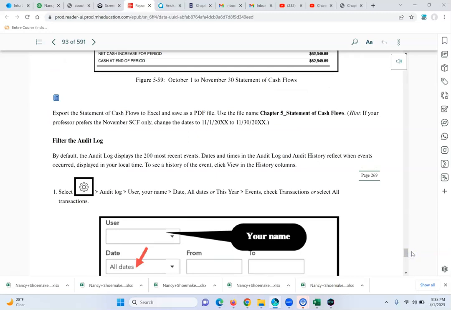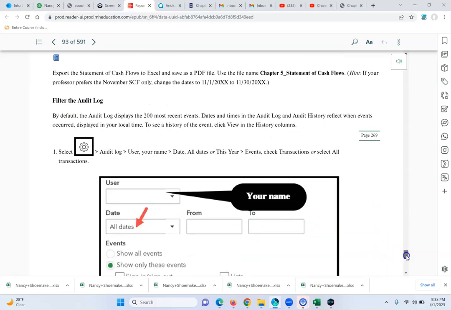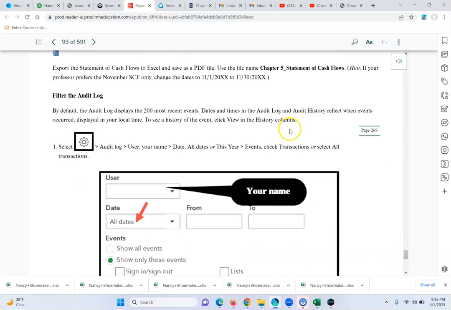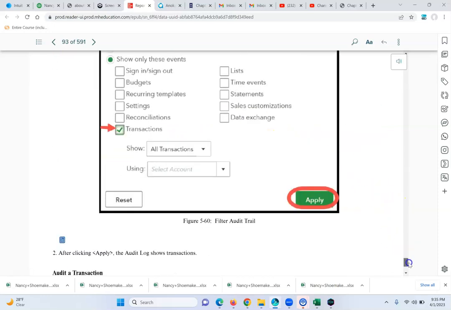And then you're going to look at the audit log. It displays the 200 most recent events. Dates and times in the audit log reflect when events occurred. You can use the gear bar, go to audit log, user, which is your name, dates, check all transactions, and from there, look at your audit log.